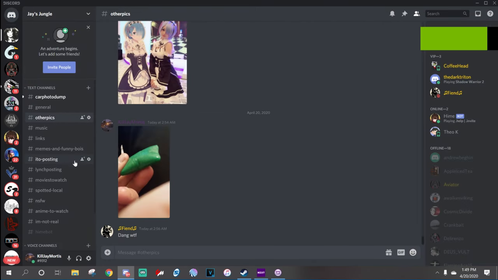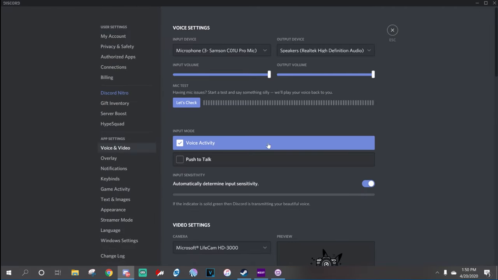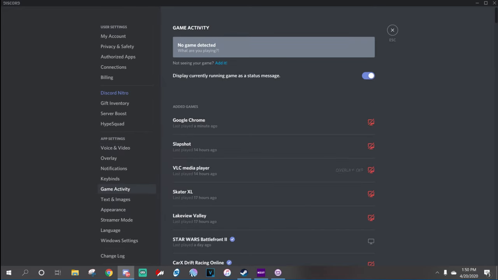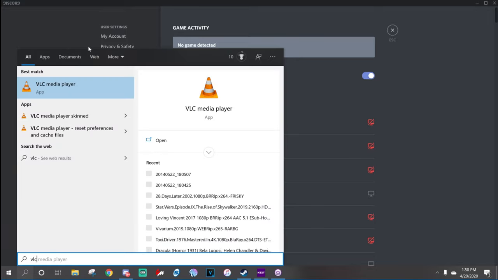Okay, today I will show you how to stream movies through Discord. So you can do it through Google Chrome or VLC Media Player, but the way you gotta do it is open up your Media Player or Chrome.